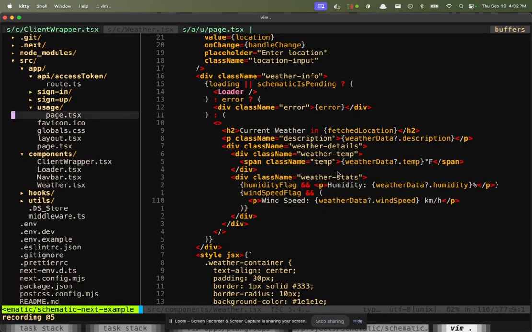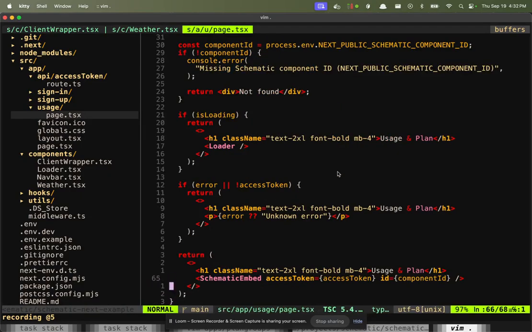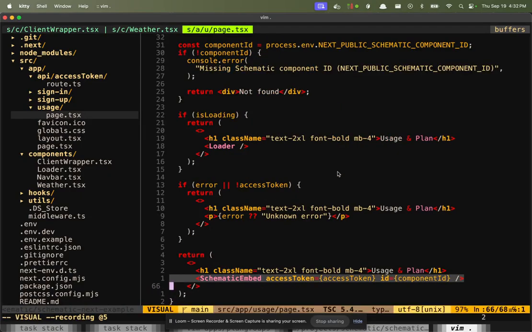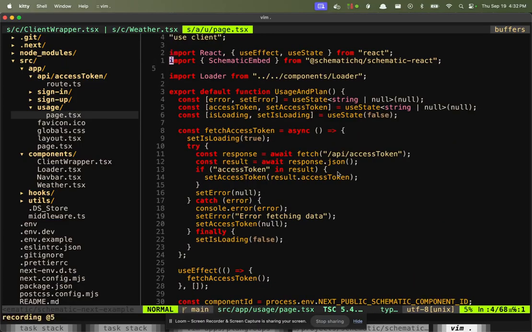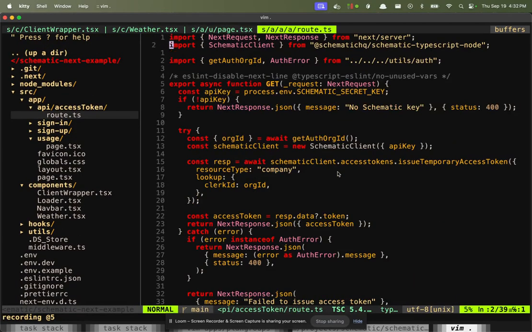Now we can take a look at the portal. What we're doing here is using the Schematic embed component, which is a component you can just import right out of the Schematic React library and give it an access token and a component ID. You get that component ID out of the app when you build that component we were looking at earlier. And the access tokens are just short-lived temporary access tokens that are scoped to a company. And you'll use your backend to do that token exchange.